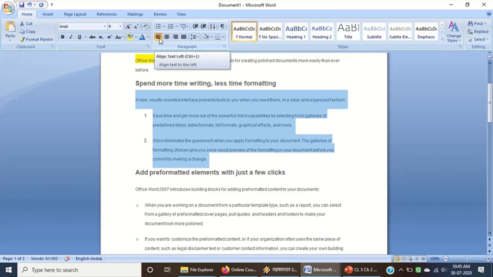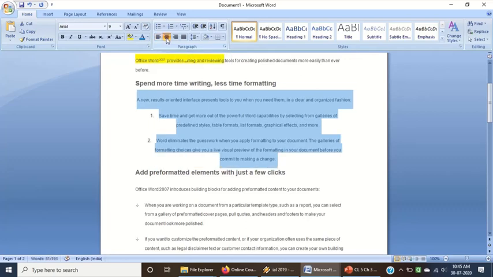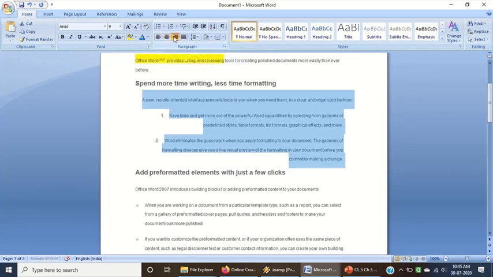Now this is left align, this is center align. See the way the alignment looks. This is your right align, and this is justified.